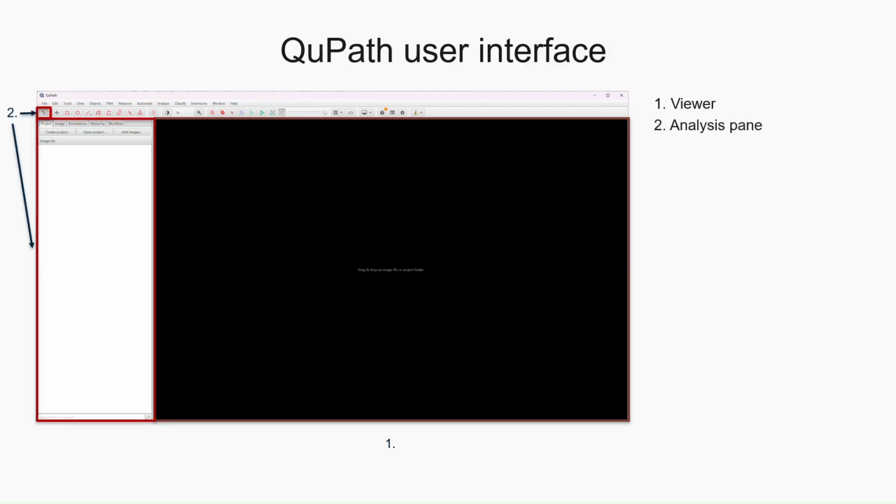On the left, by default, it'll be toggled on, and it's called the analysis pane. You can toggle this off by clicking on the measurement ruler icon in the top left. You'll also notice that in the analysis pane, there are tabs for project, image, annotations, hierarchy, and workflow. These will become apparent as we go through certain tasks in QuPath.